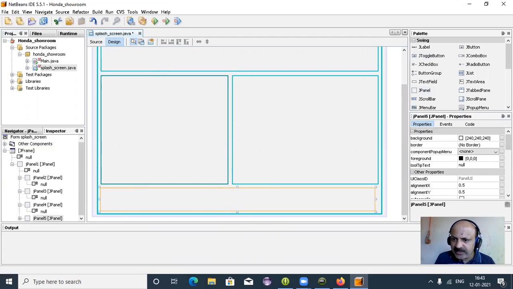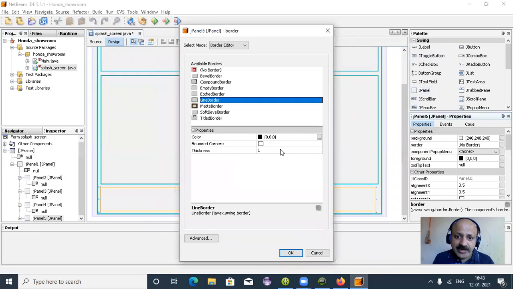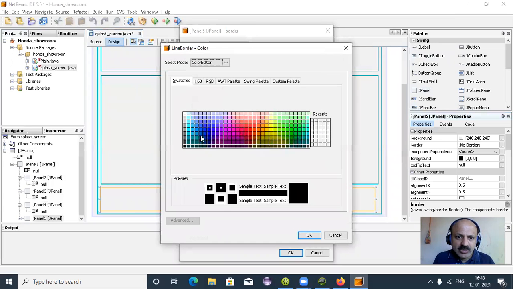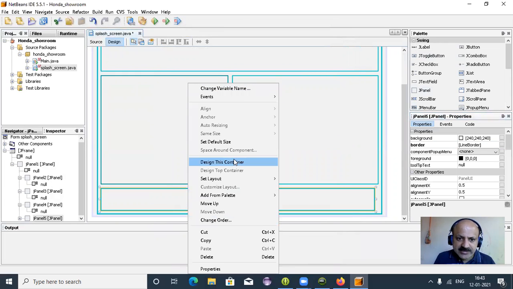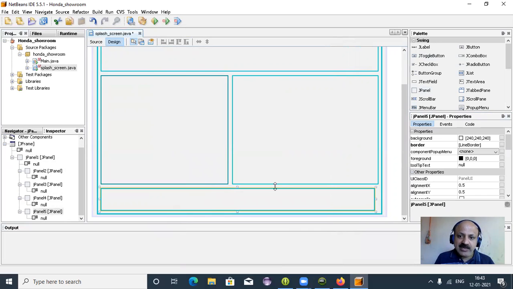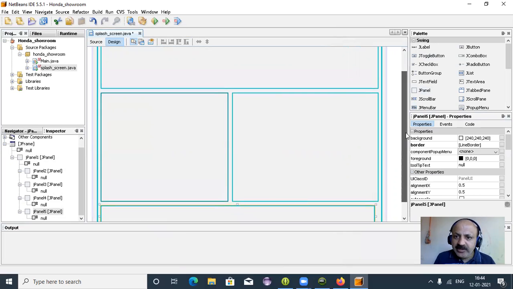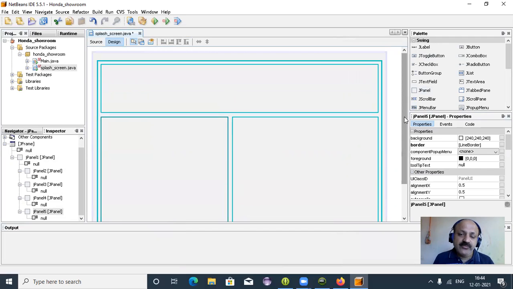Okay, and last, we take the same process. Again I select a border, a line border with thickness 2, and then we have to select the color. Okay and okay, and with the same process I set the layout to null. All panels we have to set with layout null. And now that the panels are complete, we can take some different controls, meaning the label.